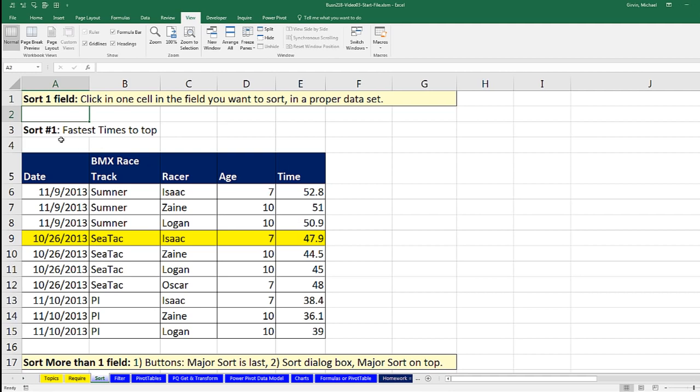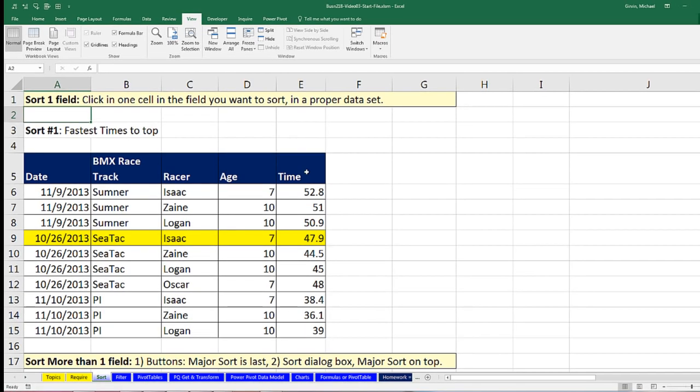So for this first sort, we simply want to sort one column. We want to bring the fastest times to the top. So we're going to sort the time column. But the question is, when you sort for the first time, if I'm going to sort this column, will the rest of the records remain intact when I sort the time column? So I've added some yellow here. When we sort this time column, we'll see that the entire record will move together. Now, we have a proper data set, and we need to click in a single cell.